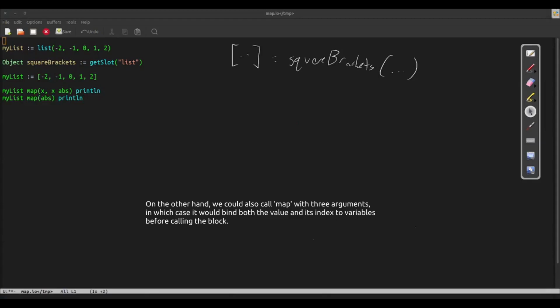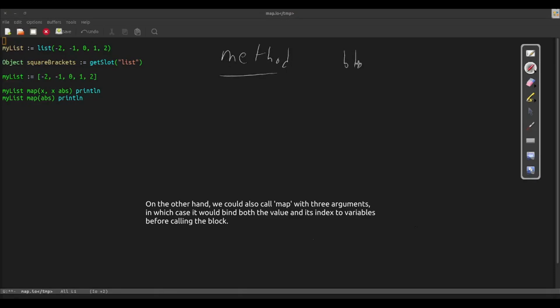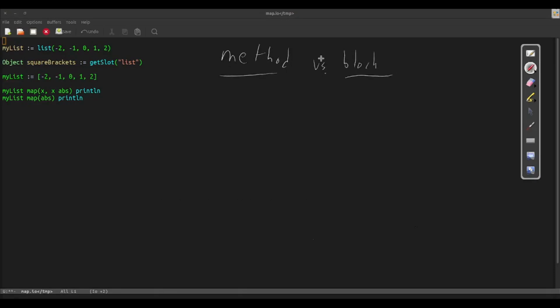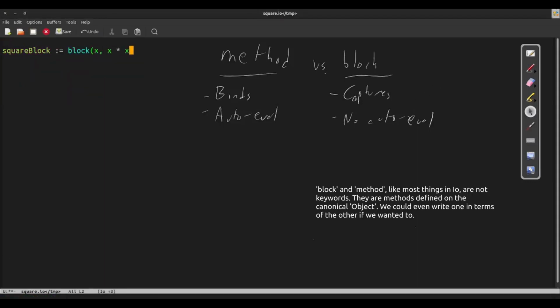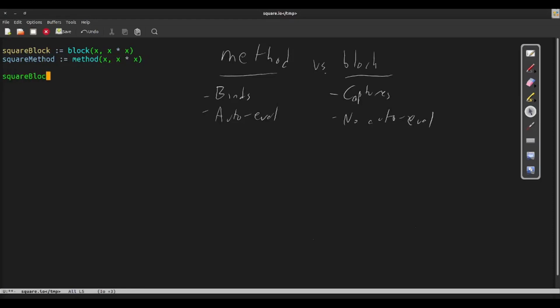Let's write some functions of our own. There are two ways to define functions in IO: method and block. Method defines a new method, which binds itself to an object and automatically evaluates when mentioned. Block defines a more standalone function, which captures the local environment and only evaluates when explicitly called. Here are two functions to square a number in IO, one written as a block and the other written as a method. To call a block, we have to invoke it using the call method on the block itself, passing the arguments to that method.